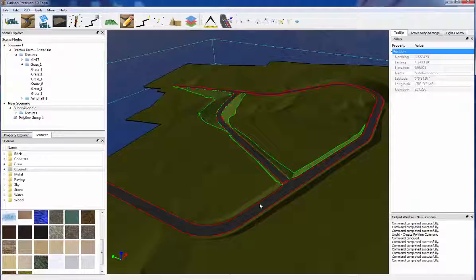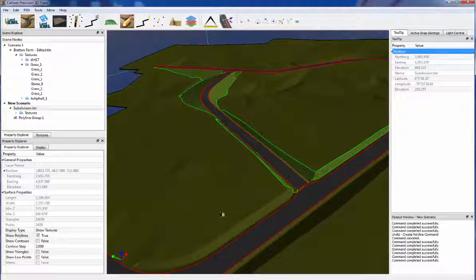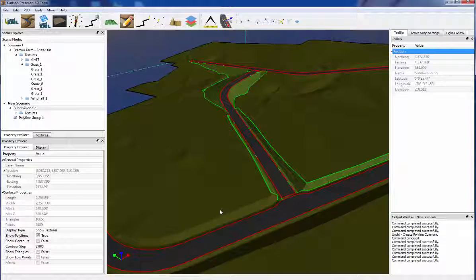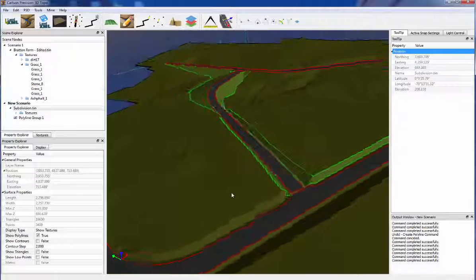And that's it for the advanced auto texturing command and the new features that we have in P3D Topo release 2016.2 improvements.